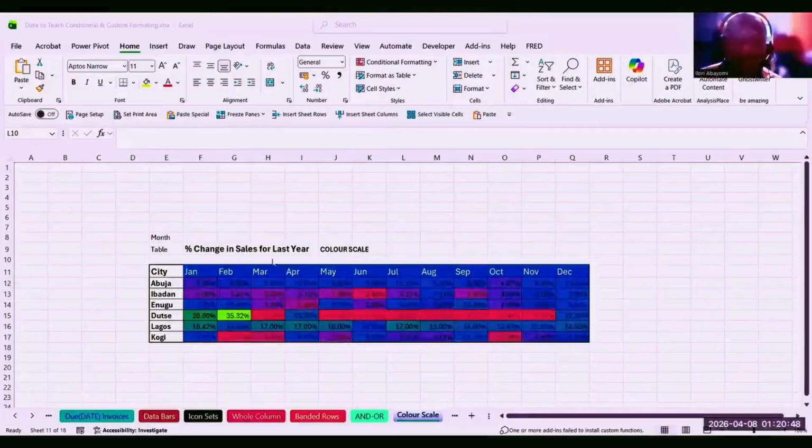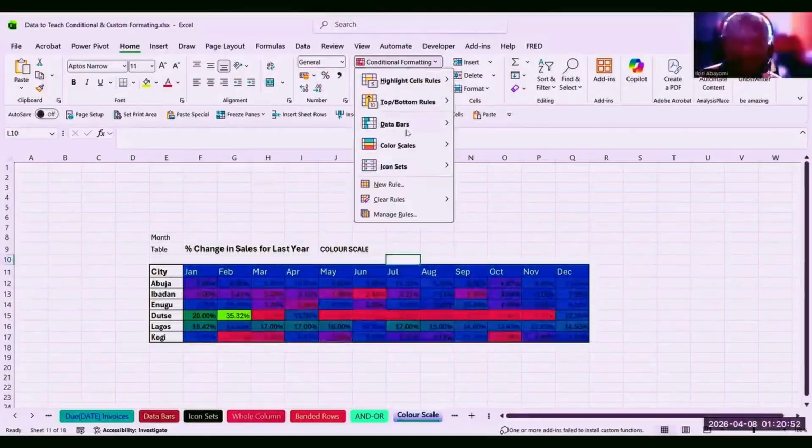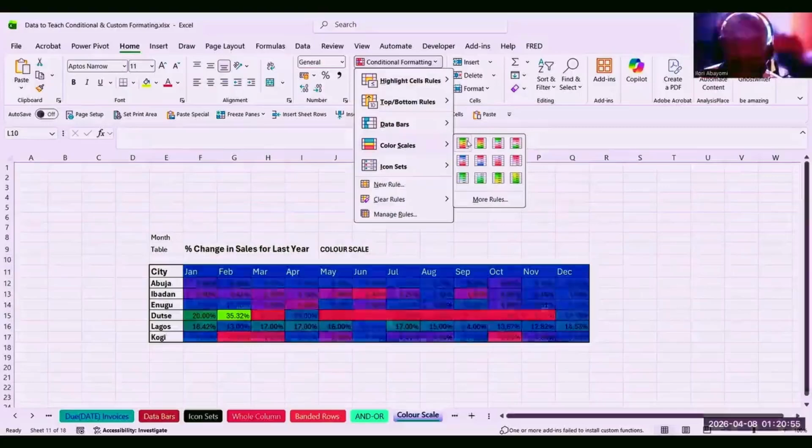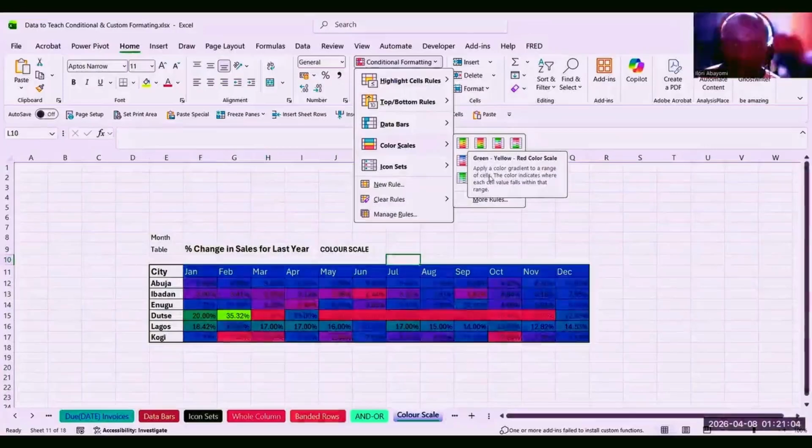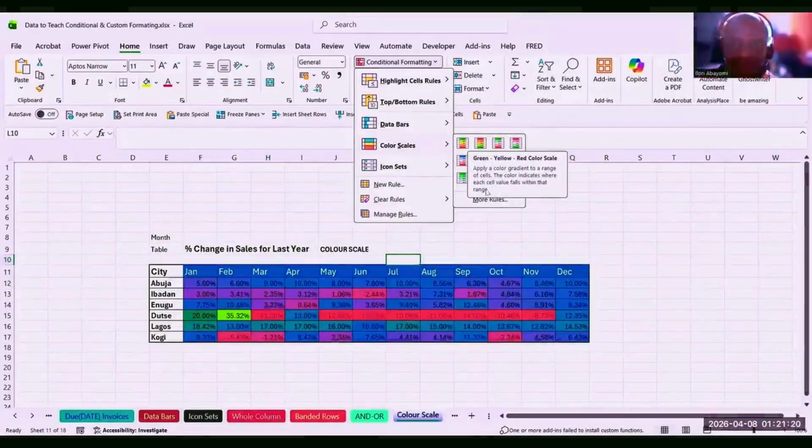Okay. So if you come here under conditional formatting, you see this is color scales. Basically you have three color scales like this: green, yellow, red color scales. You say apply a color gradient. A color gradient means that one particular color at a time will be changing according to whether the data is increasing or decreasing. Apply a color gradient to a range of cells. The color indicates where each cell value falls within that range.